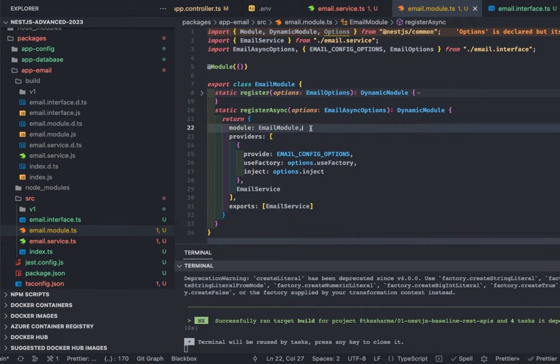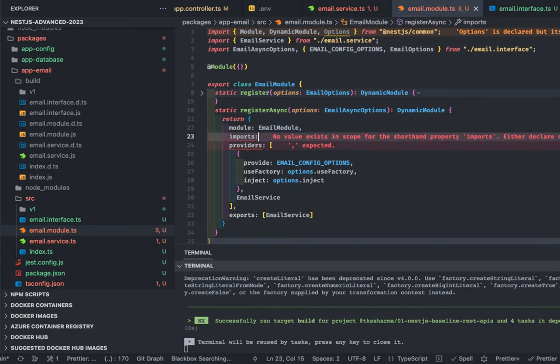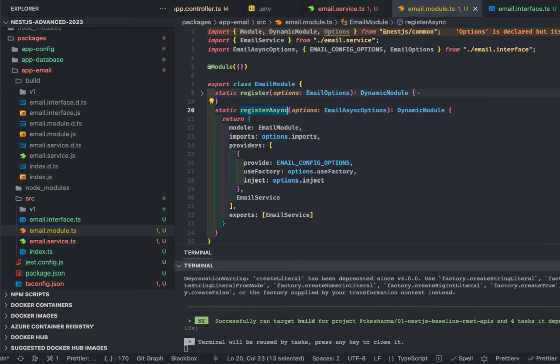Okay, for imports, what we are importing is options dot imports. These are the default definitions we are importing from the options. And now register async is ready. Okay, so how are you going to call this now at the consumer?